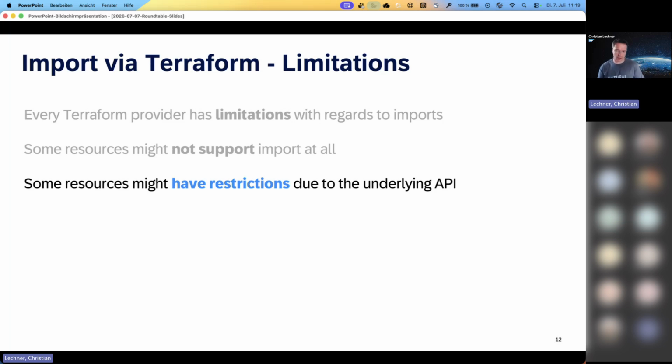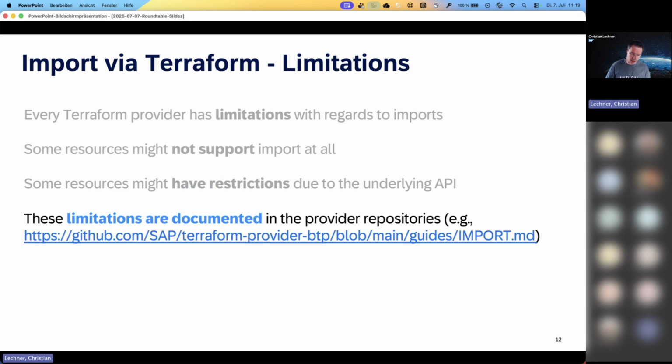And when it comes to our providers, if there are limitations, they are documented in the corresponding GitHub repositories. Here is the example for the Terraform provider for SAP BTP, where we clearly state what's importable, what's not importable, and where we have limitations with regards to the import.